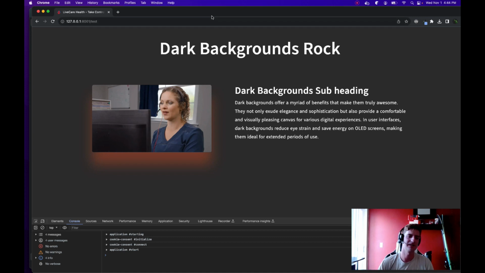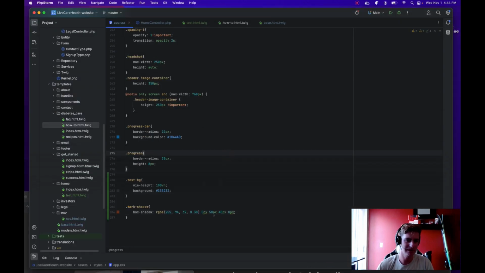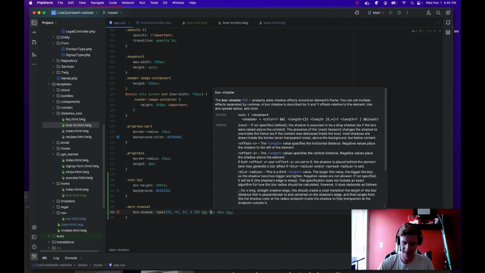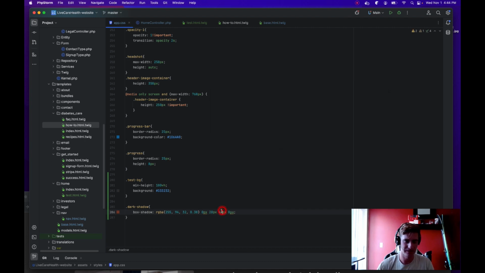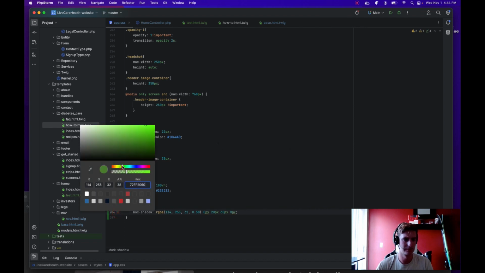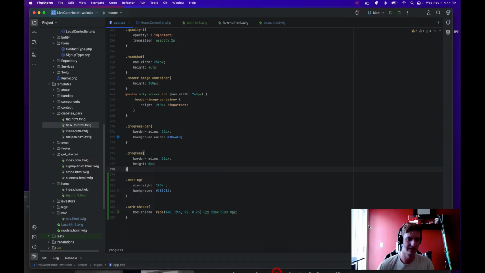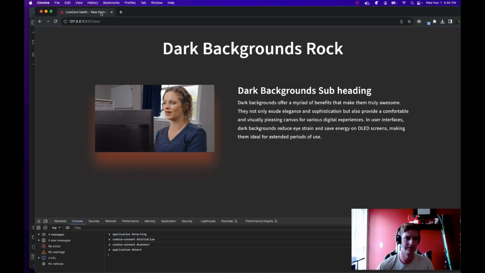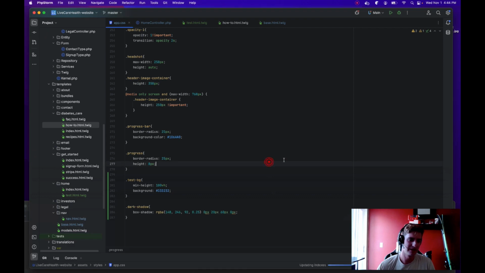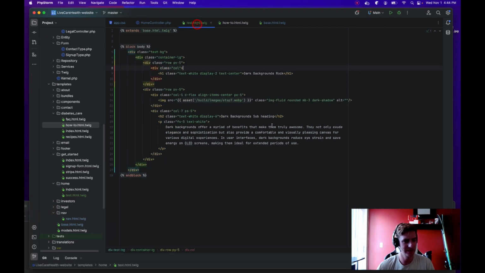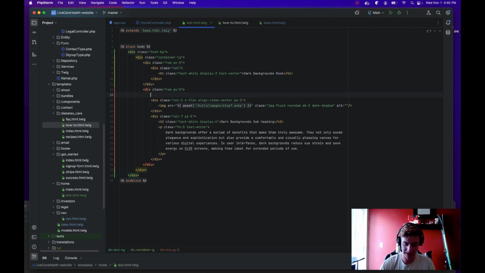Now, obviously this is an extreme example, and most of the time what you would probably do is something that's a little more subtle. More like that. And this at least helps things stand out. But there is one more thing we can do. This box shadow is just applied to the image, but we can go ahead and apply this to a container.